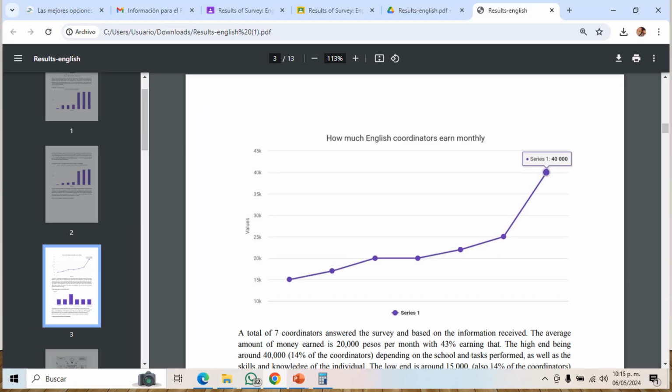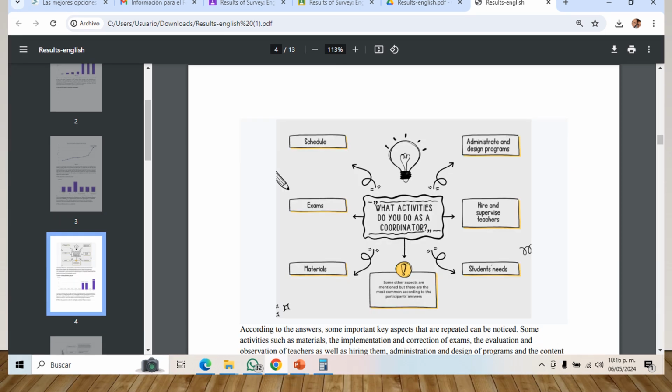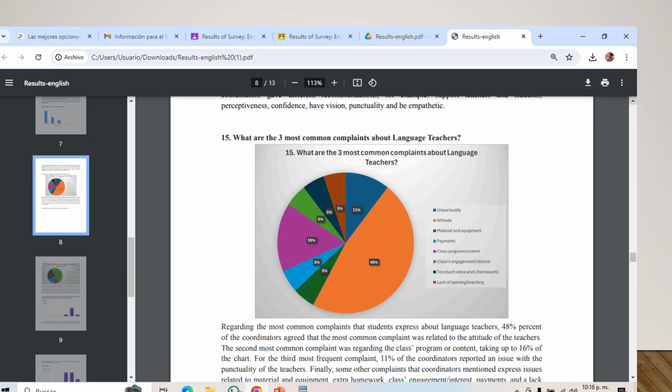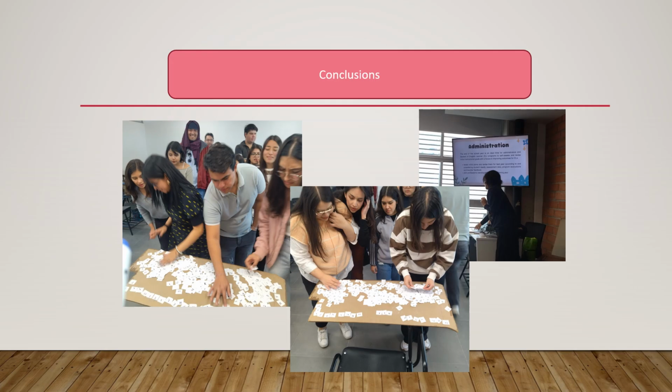They did it in English, and they discovered answers to questions like how much money coordinators earn, and what the different activities are that coordinators carry out, such as building a schedule, doing exams or presenting exams for the teachers, suggesting materials, having supervisions with the teachers, and attending students' needs. They learned a lot. They also learned about the most common complaints about language teachers, and they got the graphs and the results, and they were playing a lot.